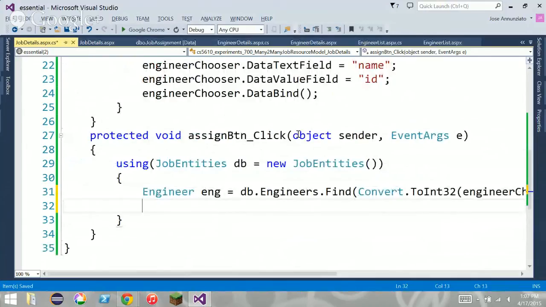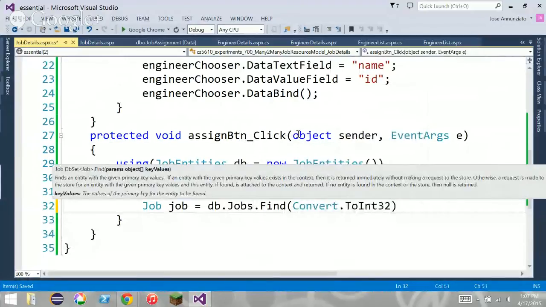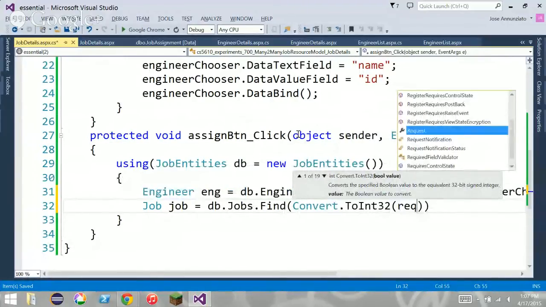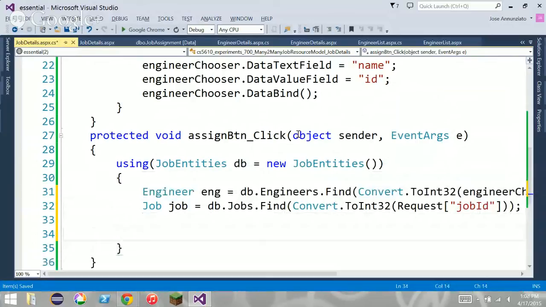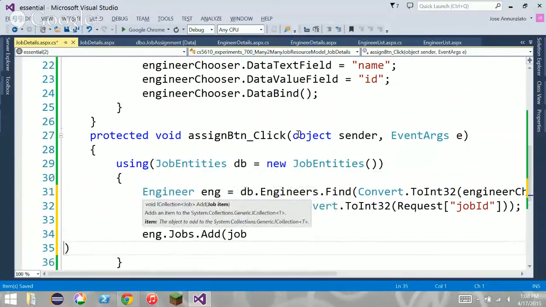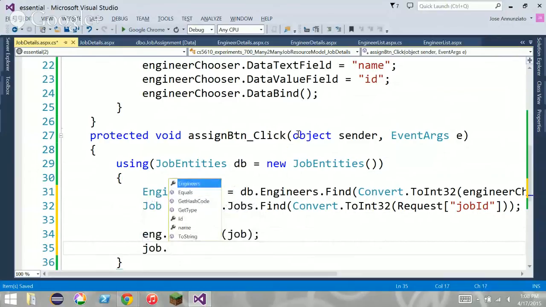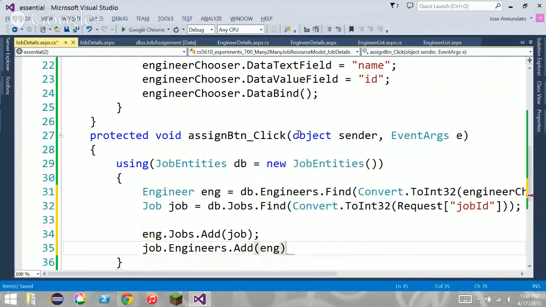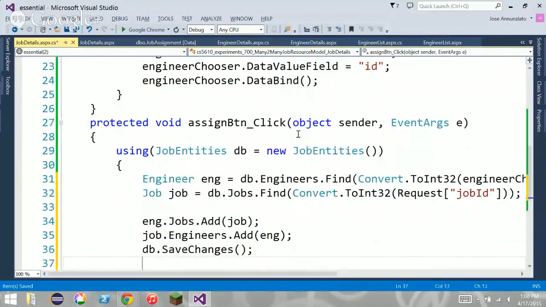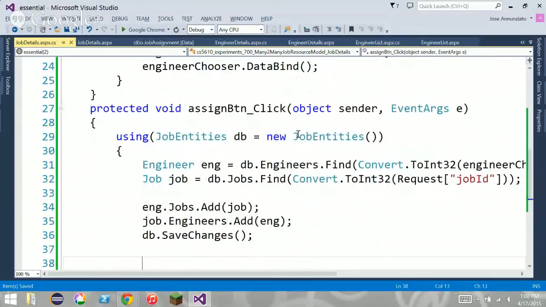Now we have the engineer. Now we need the job. So the job is from db.Jobs.Find, convert to integer from the request for the job ID, right? And then we assign them to each other. The engineer's jobs, we're going to add the job. And the job's engineers, we're going to add the engineer. I'm going to save changes. Oops. db.SaveChanges.